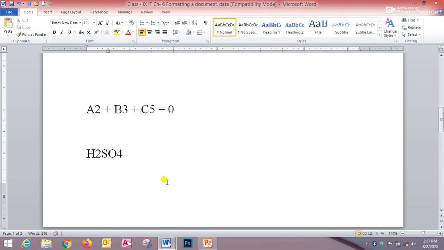In mathematical equations we can apply the subscript and superscript options, and also in chemical equations, such as you have used in your chemistry subject. As we write in MS Word, we can apply these effects, superscript and subscript. Now this is the mathematical equation a2 plus b3 plus c5 equal to 0. Now I want to apply the superscript option here.